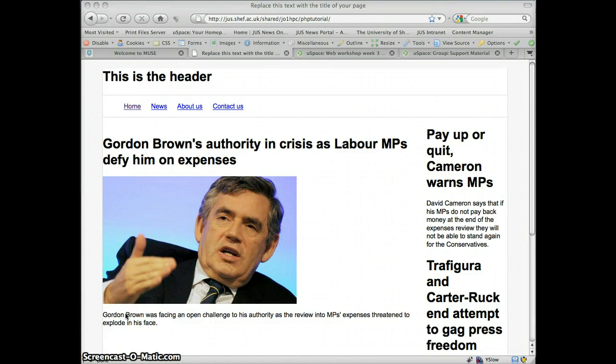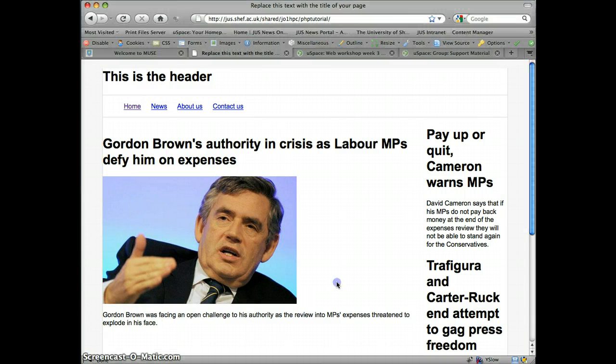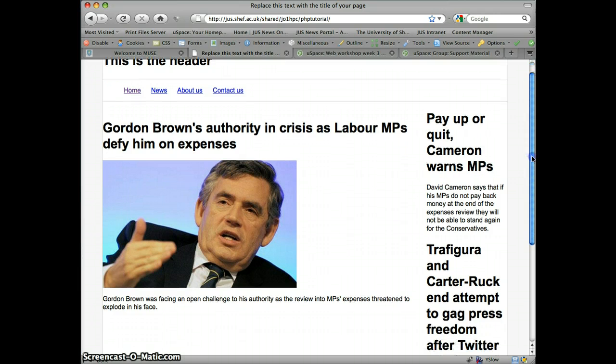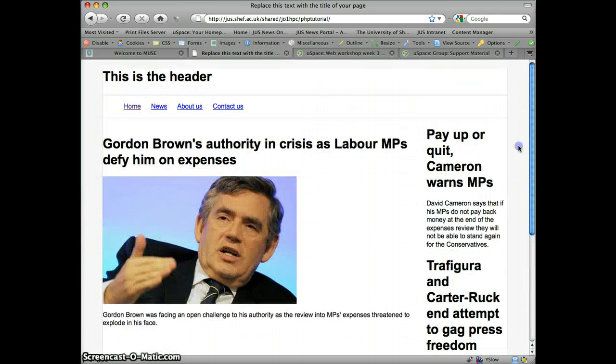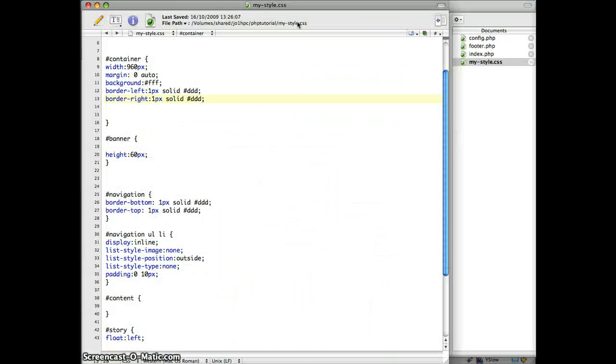I've worked a little with the CSS on this site. I've just added a few more properties to tidy up the widths and things, but I've left it quite basic, and I'll run through what I've done now.